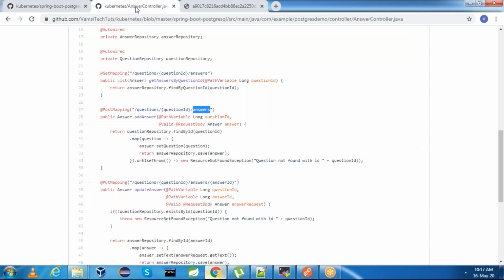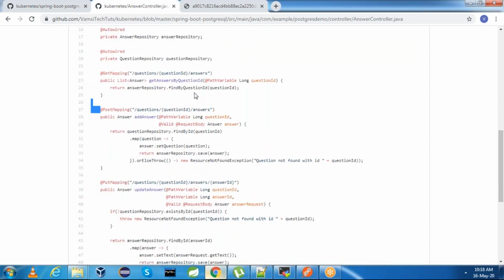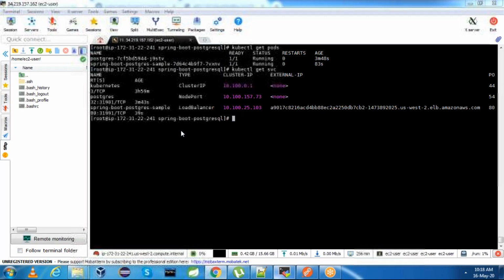Whatever controllers are there, we were able to test both. Post is for saving the data, get is for retrieving the data back. We have seen how to create a question and how to create an answer for that particular question, and we have saved them and retrieved them back successfully. Overall, we are able to access our Spring Boot application perfectly.